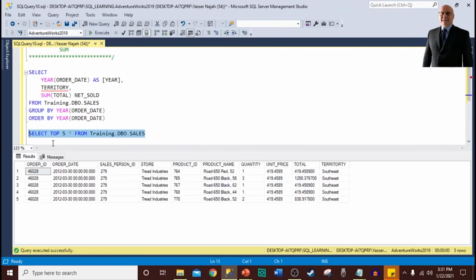So let me pull the top 5. It is territory. Oh, I have the column misspelled here, so that's why I didn't recognize it. So it's territory. So let me fix it here so it will show as it's supposed to.